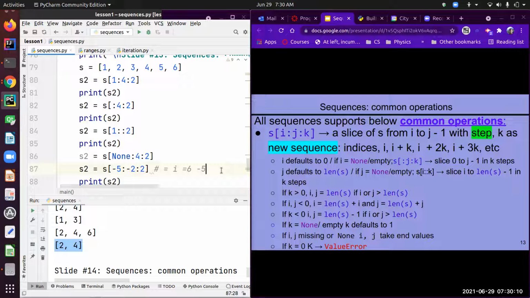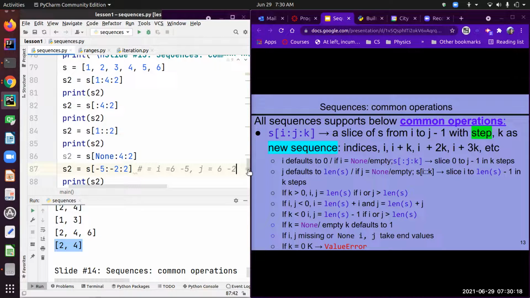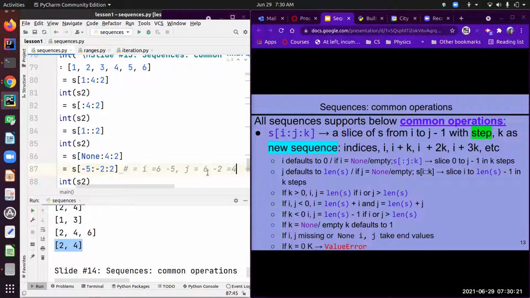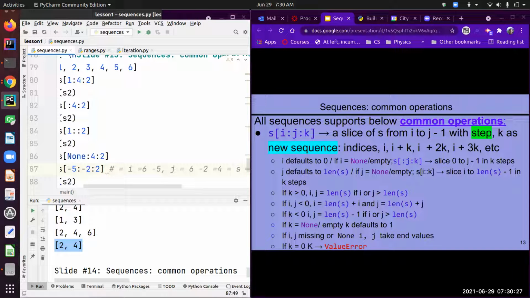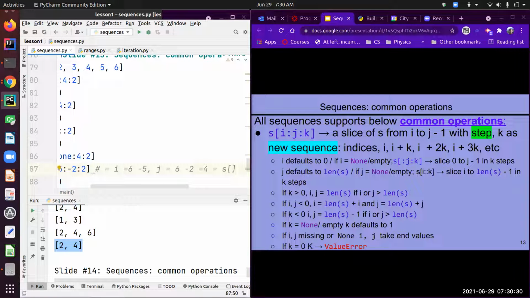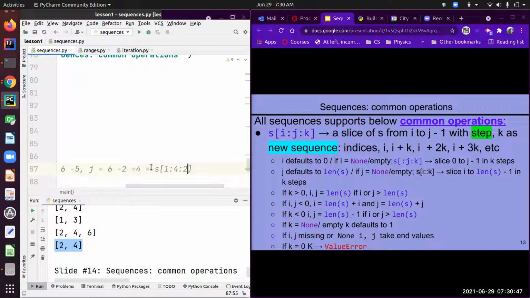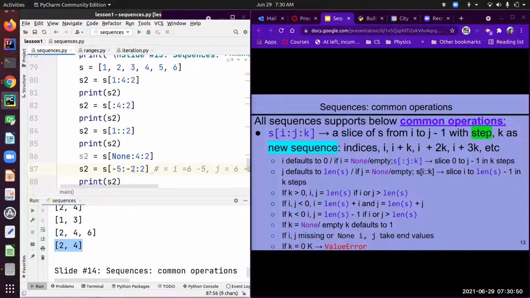So, and then j equals length plus previous j, which is -2, that is 4. So this is actually equal to the slice of S. So i is equal to 1, and j is equal to 4, and k equals 2. Okay, so we'll print both together. I simply use that formula.